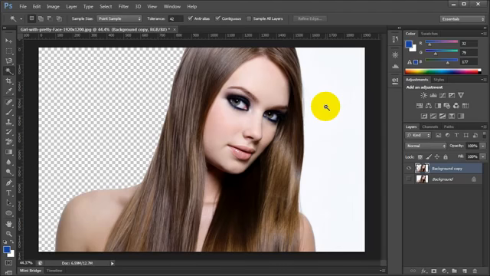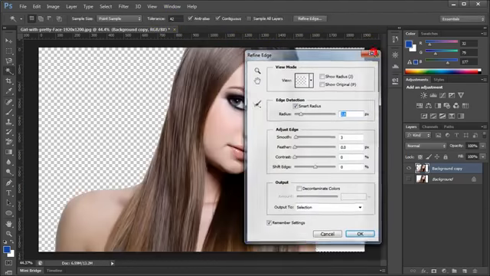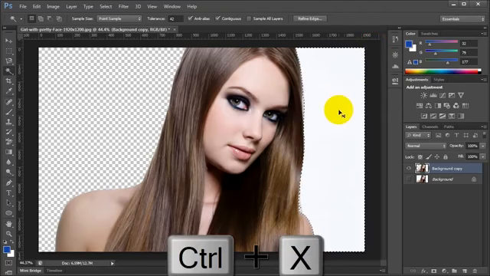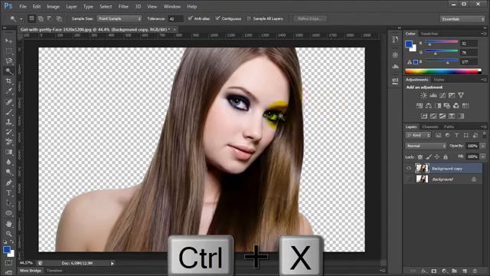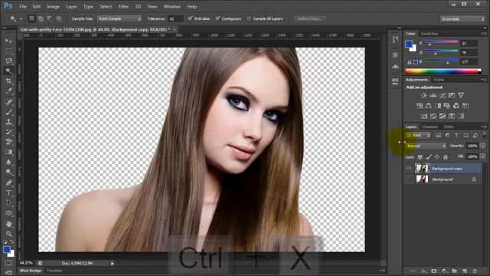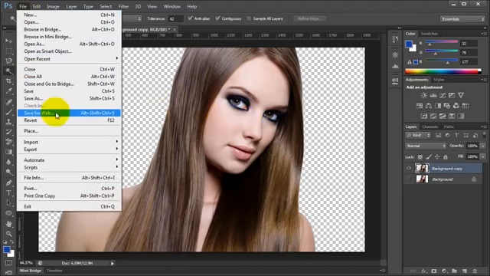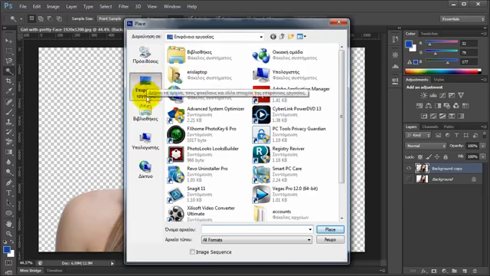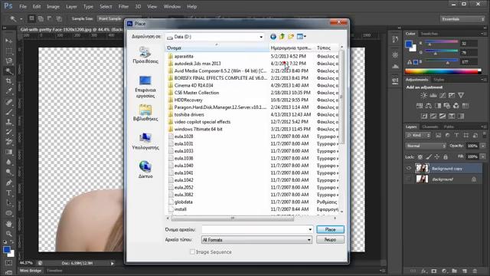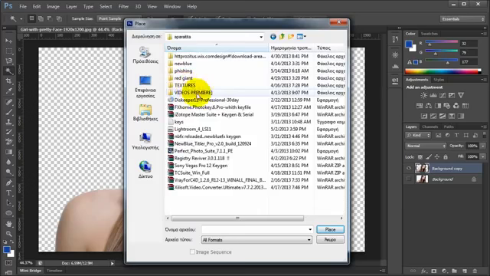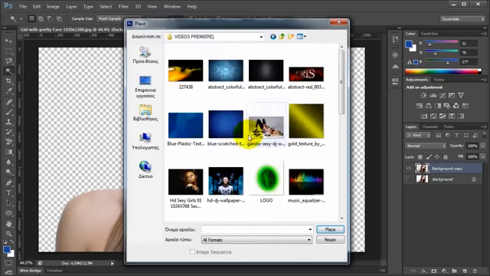After this, we will go again here and hit refine edge, no, and hit Ctrl and X again. As we see, here we have again our photography. Well, let's put the background to know what we have done here. Let's go up for files and let's put any background.